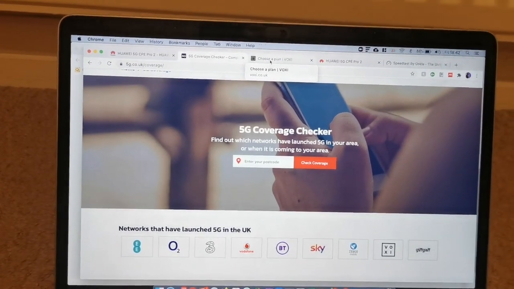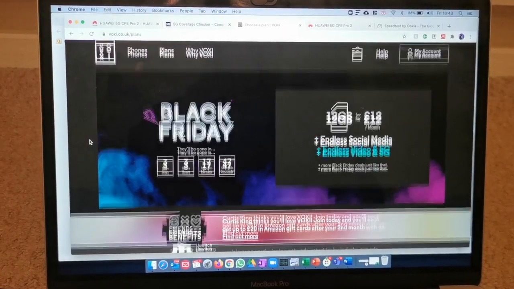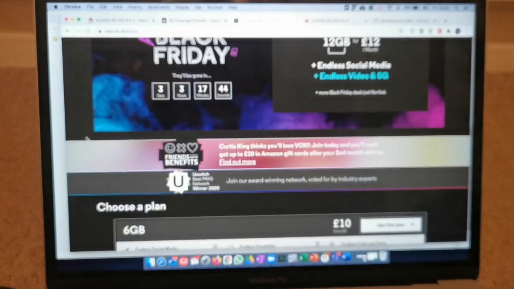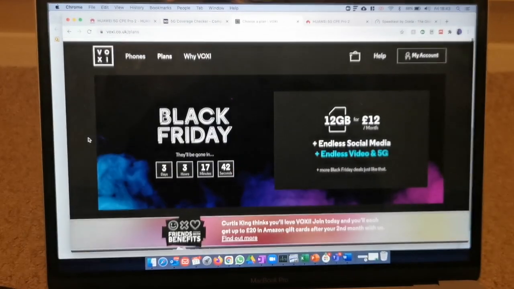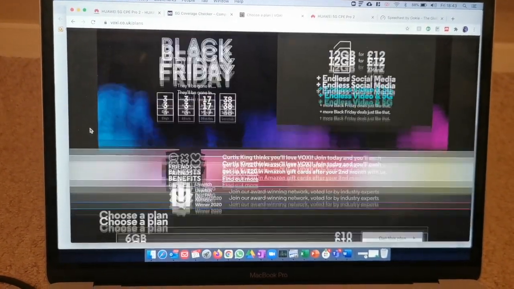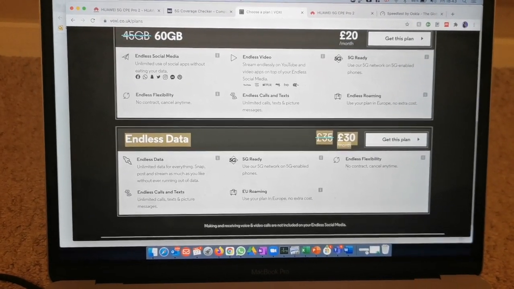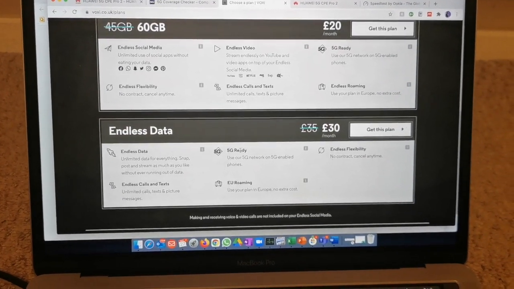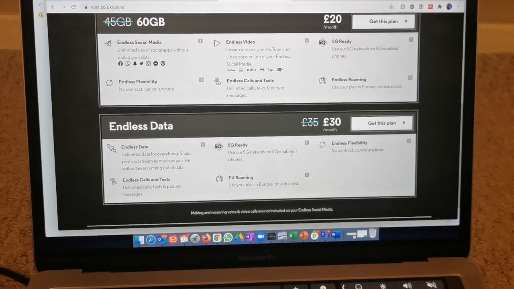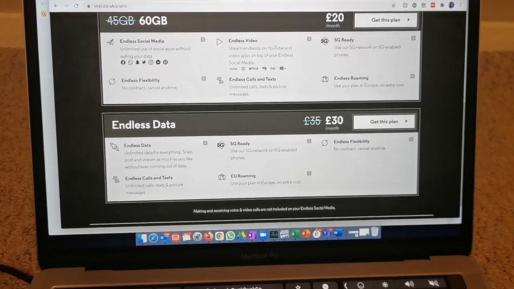What I did instead was I checked Voxi. Now Voxi is Vodafone's, I guess, hip and younger sibling. Runs the Vodafone network. Everything's exactly the same, and they happen to have a Black Friday sale on. You can guess what the day is. And the Black Friday sale that they have is endless data, so unlimited data, tethering allowed, 5G ready, unlimited calls and texts. Doesn't matter for the time being, but it can do if we talk about it later.